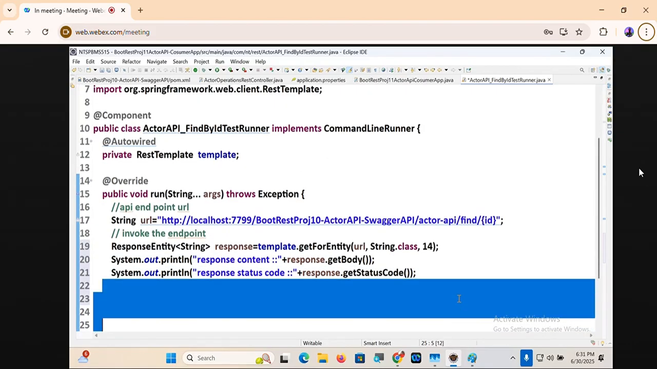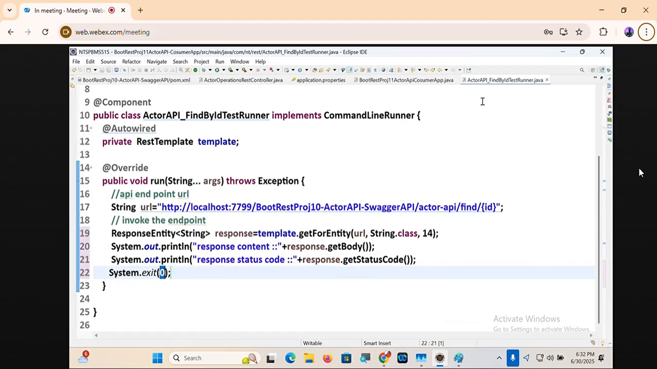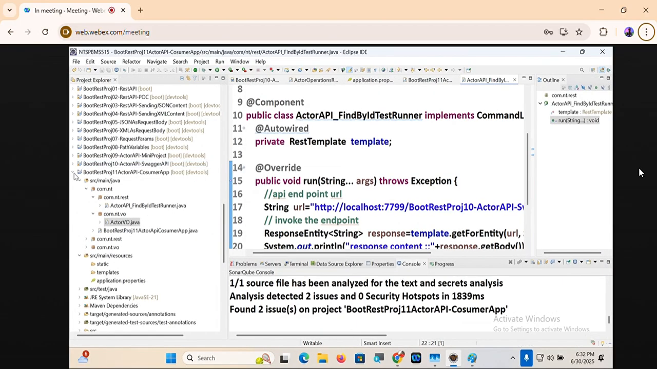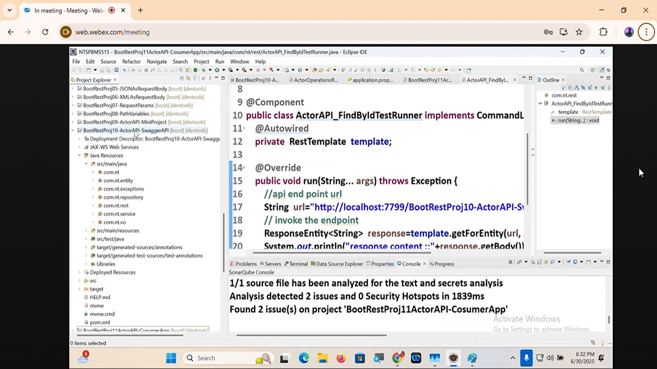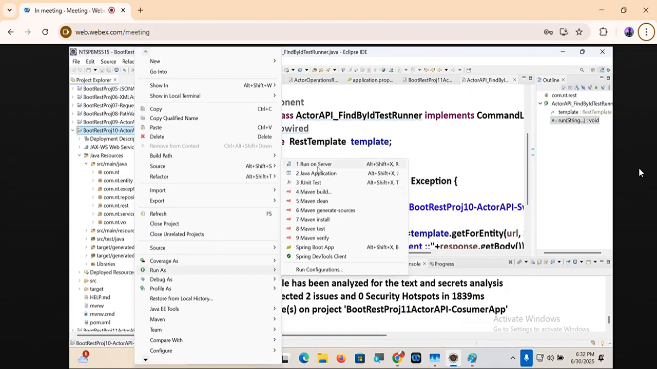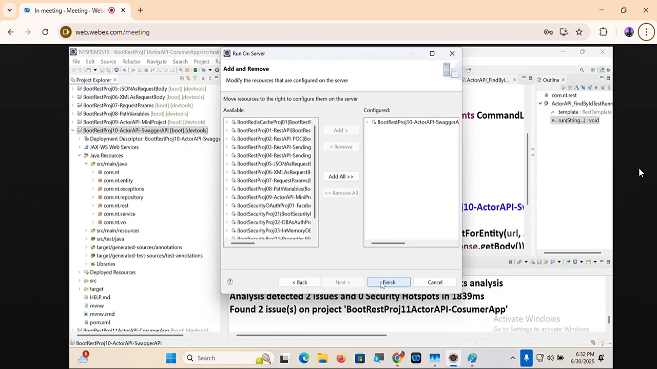Okay, once this is over, I want to exit the application, because it will run continuously. As an application, it will run continuously, na? System.exit(0). That's good. Let's see how it is happening, guys. This is my Swagger API, guys. Right click, run on server, guys. Say next, say finish.